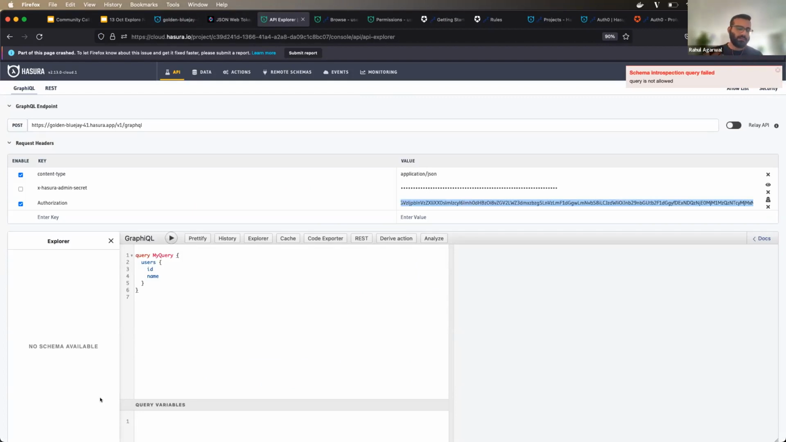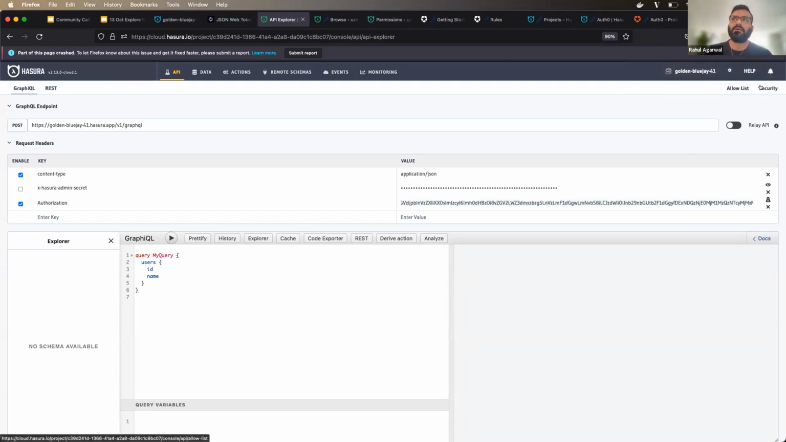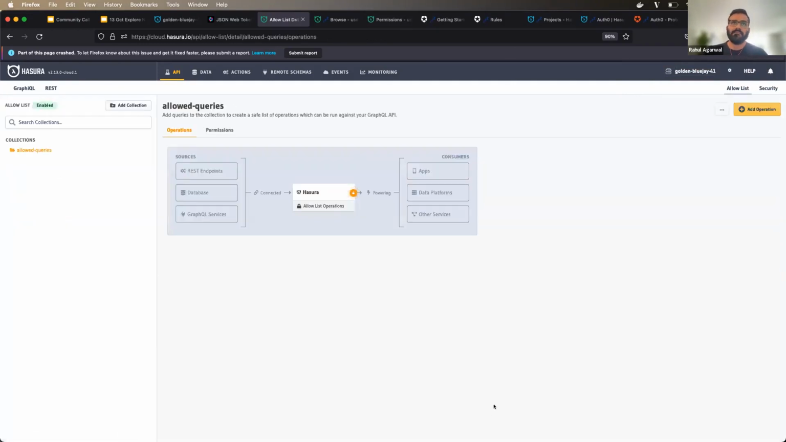And you could do more things with it. You could have multiple roles coming from the JWT token and define what you want them to see based on their access privileges. So with this, let's go into the allow list feature. It is on the top right corner, right next to security. And as I mentioned, this is a new allow list manager where you can create collections and you can add operations. So let's add operations so that we circumvent the problem of that user not being able to see any schema at all. So in the allowed query collection, let me add an operation.